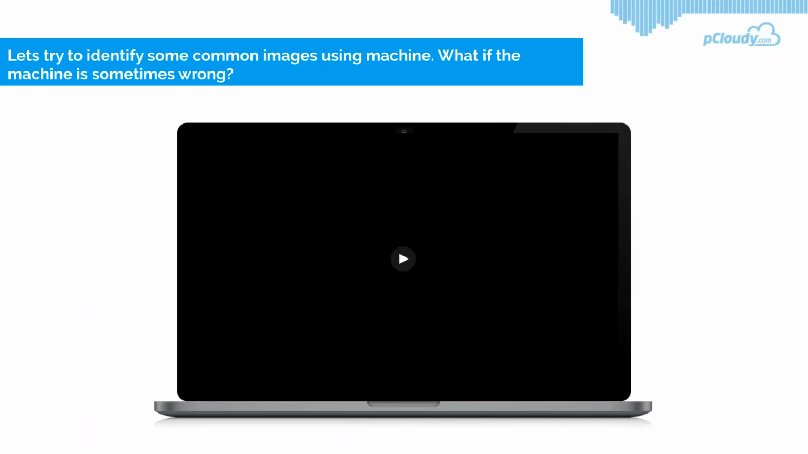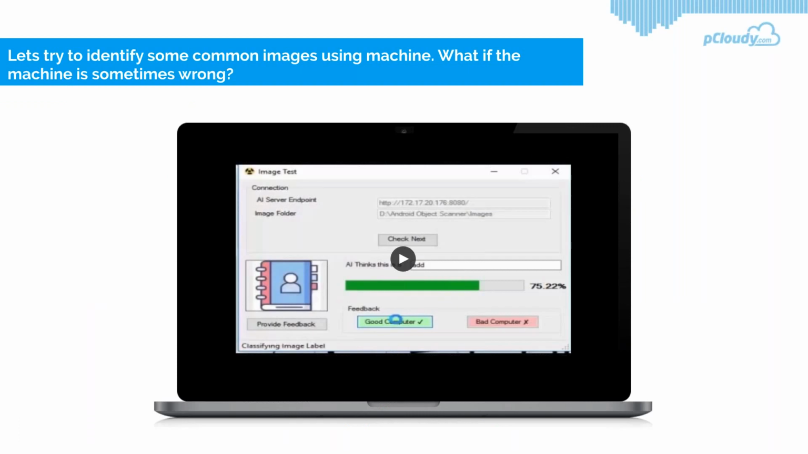Next, we have created a small video where we try to identify a few images that are frequently used in the mobile application domain. We have collected tens of thousands of apps from Android and iOS application stores and tried to fetch out the object properties along with the images. We have tried to train our AI baby to walk, fall, and rise. Now let's try to identify some common images using the machine.